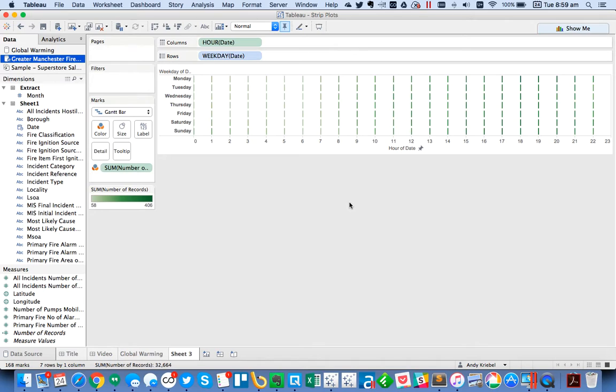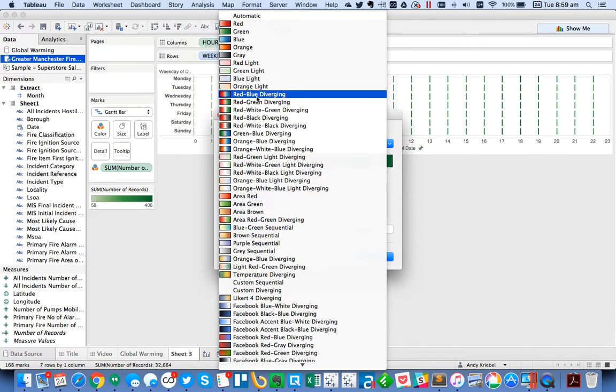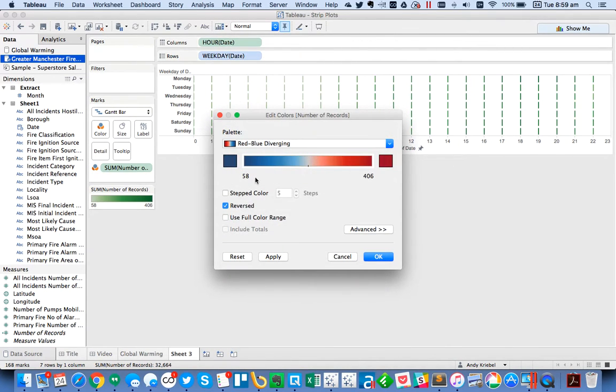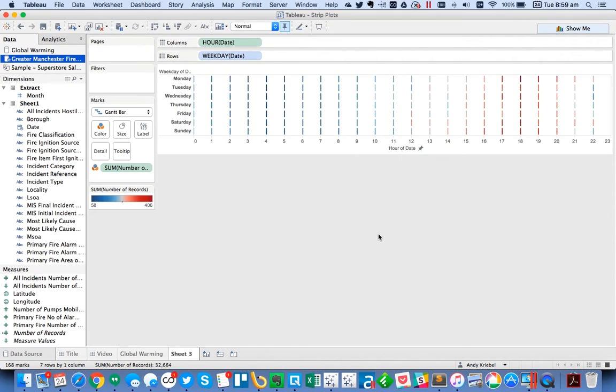And now we can see the frequency of fires within the Manchester Fire Department. Maybe a good color scale here would be red to blue reversed, red meaning more fires. So we can see that there tend to be more fires between about 4 p.m. and 8 p.m. pretty much every day. It doesn't look like there's any more for the weekends or anything like that on first glance.